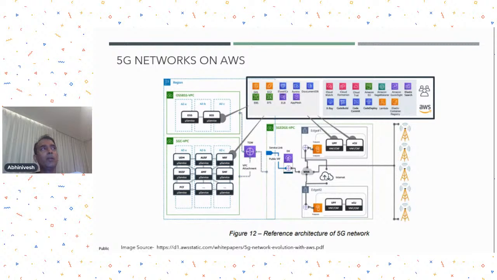Now, how can we implement a 5G network on AWS? I have shown one news item where one of the telco companies has implemented a 5G network on AWS. How does it work at a very high level, without getting into detail? You can read the white paper, the link to which is given here. This is a reference architecture taken from that white paper.